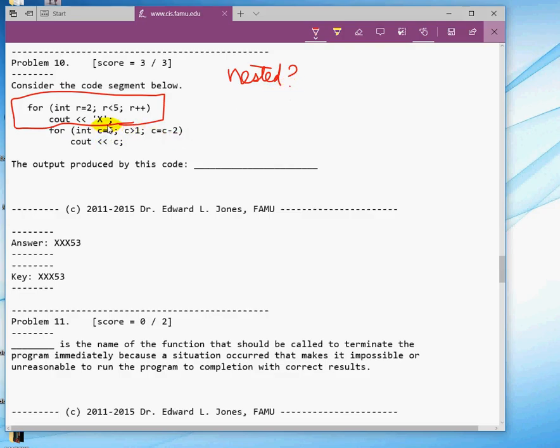Answer is no, because this loop ends with this semicolon, and this loop just happens to come after it. Agreed? So what does the first loop do? It repeats for r equals 2, 3, and 4. Okay? And what does it do each time? It produces x, x, x.